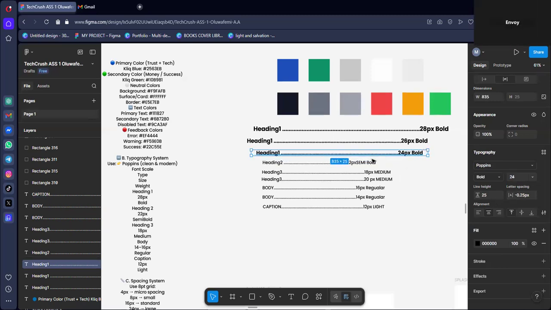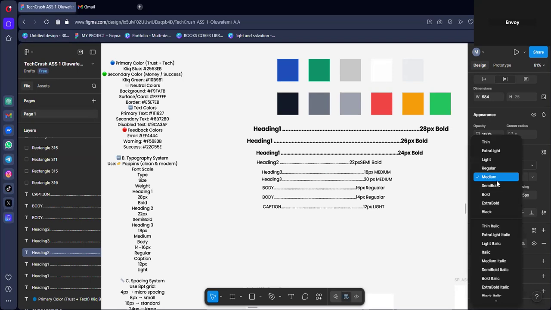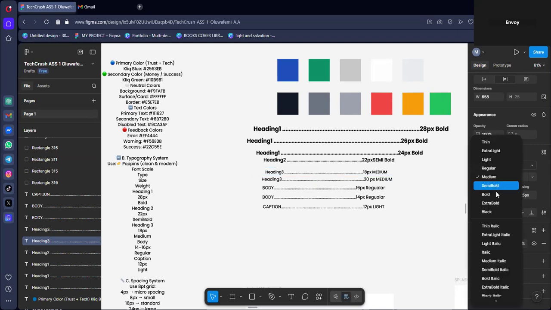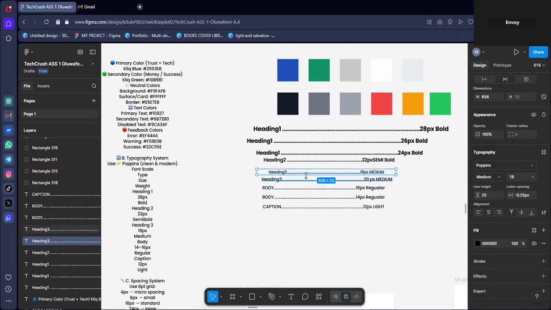We just try to expand this, and this is also this header 2. We have it as 22, and we have it as semi-bold. Click on it like this, and we click on semi-bold. And again, we have header 3 here. We have it as 18. We click on 18, and we change the weight to medium.